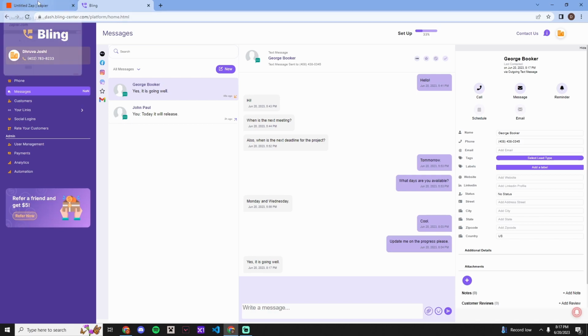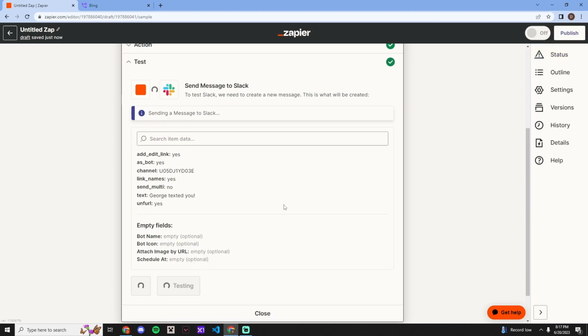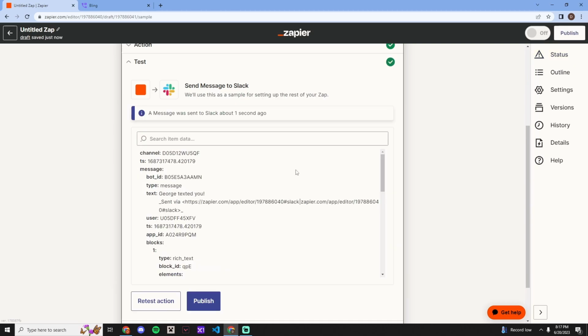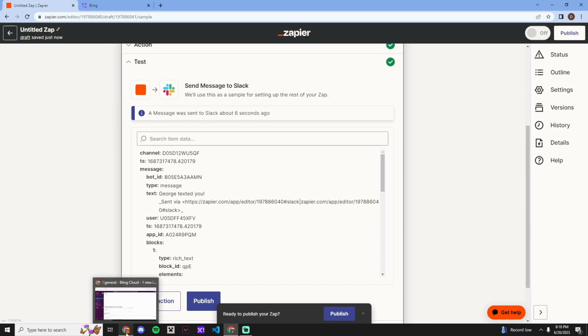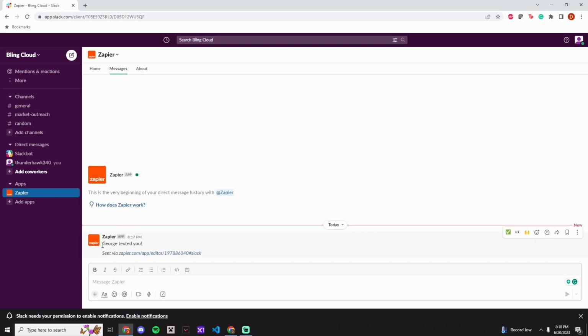And you have to go to your Zapier and click test action. If everything works well, it will say a message was sent to Slack about a minute ago. Then you go to your Slack, and at the bottom near apps, you will see Zapier. You click Zapier, and it will say George texted you, and send you a link to the Zapier automation.